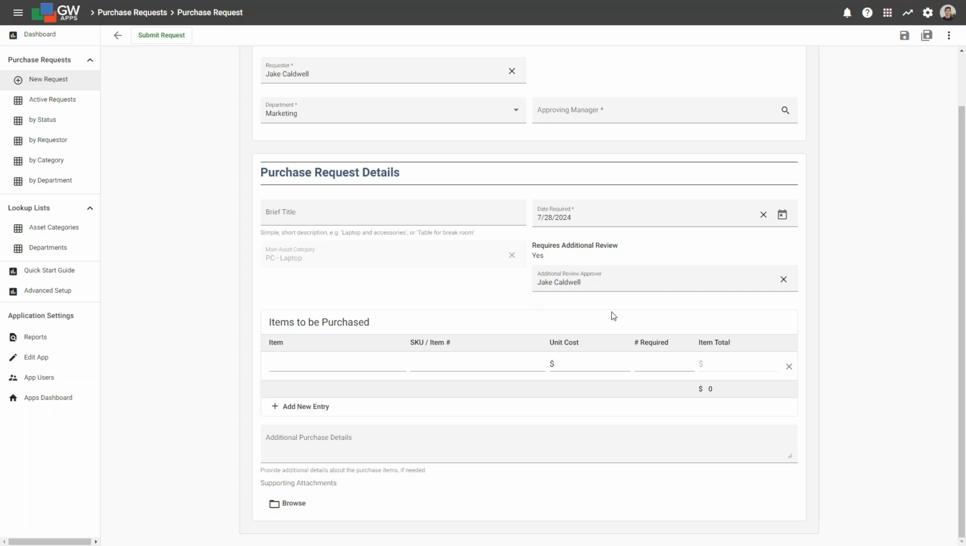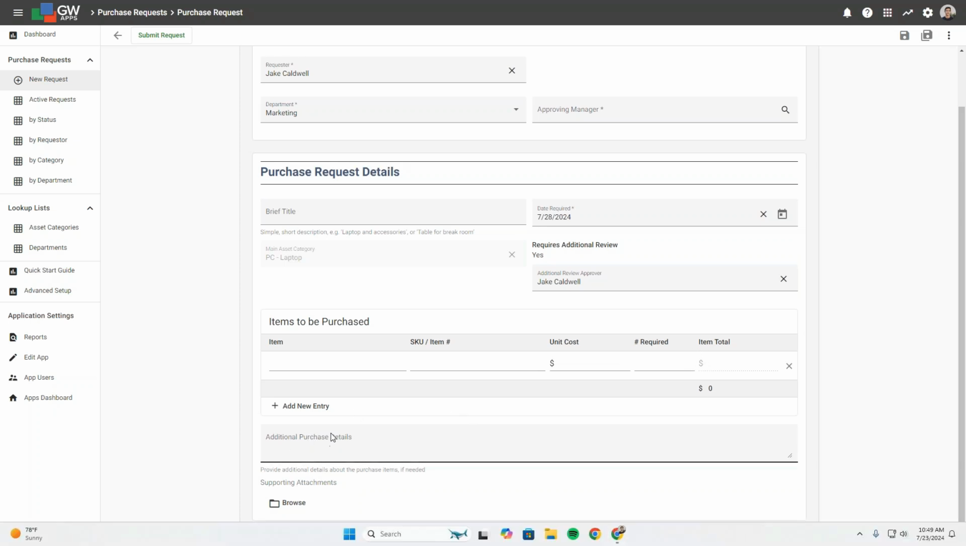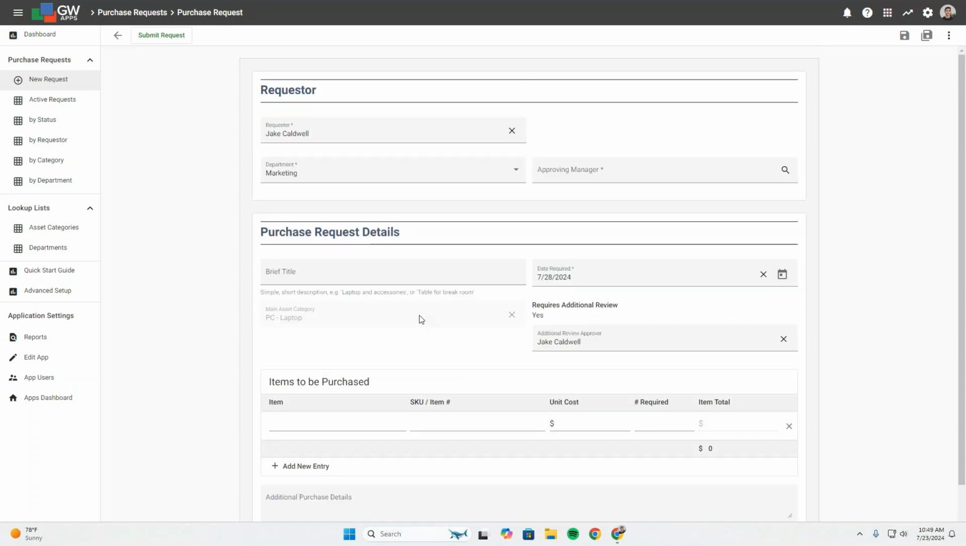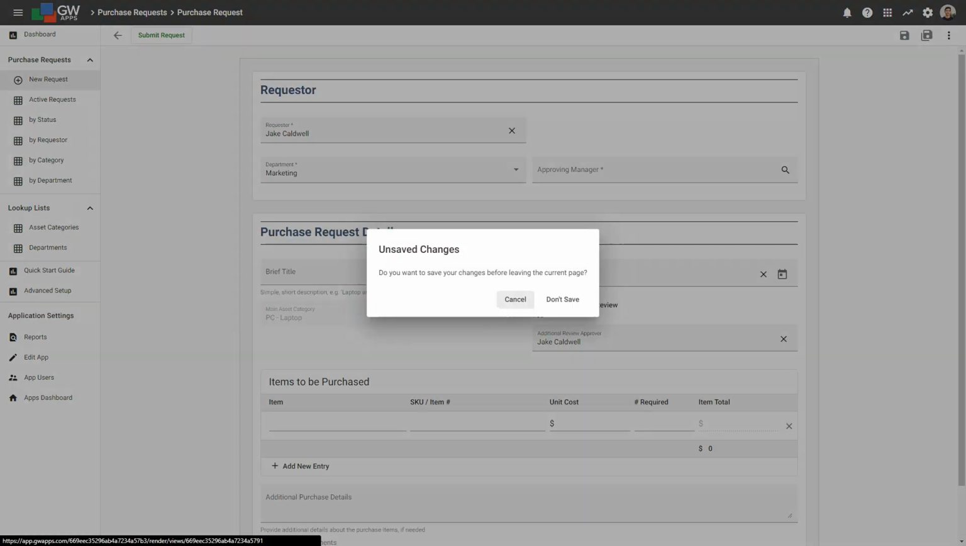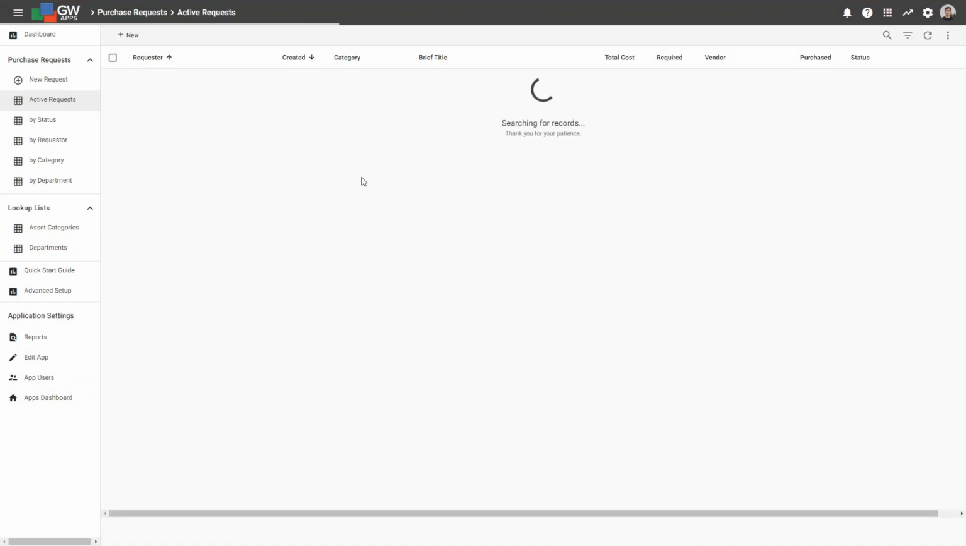Now I can edit this value because I'm an admin on the application, but the users would not be able to edit this additional approver. That would be preset. As you can see, we also have this items to be purchased table with a similar layout, just with SKU item number added as well. But again, totaling the numbers there, and we have some additional fields at the bottom, like an attachment field for additional attachments.